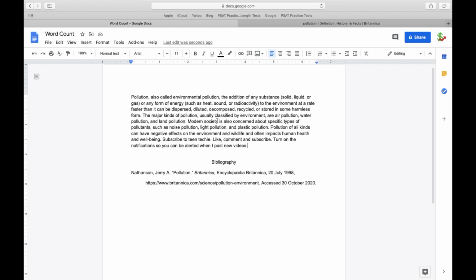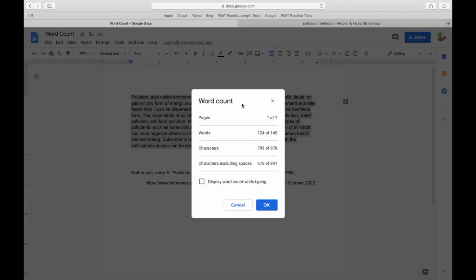Another thing you can do, a quicker way to actually get to the word count, is if you highlight this text, then you can just go Command-Shift-C and it'll automatically take you to word count.